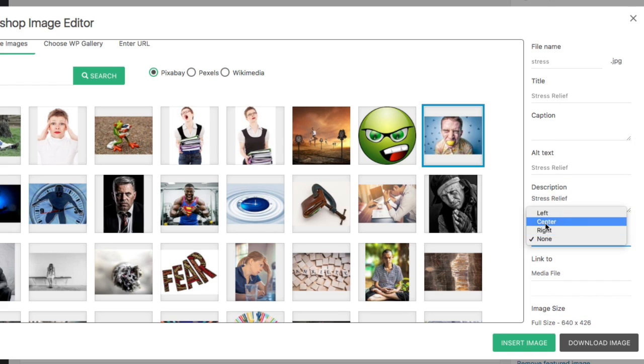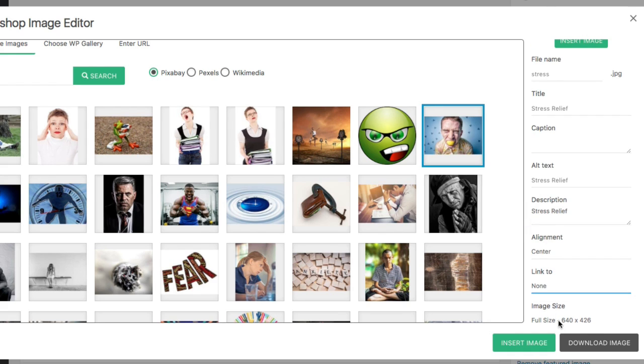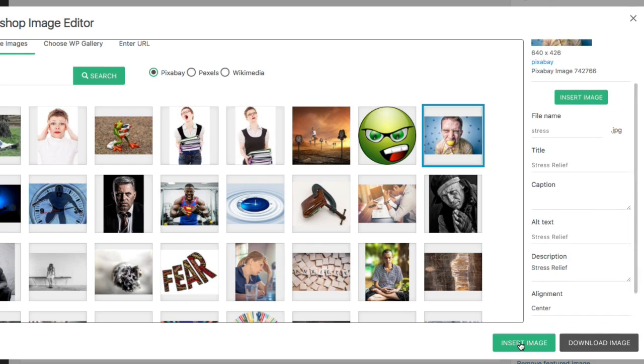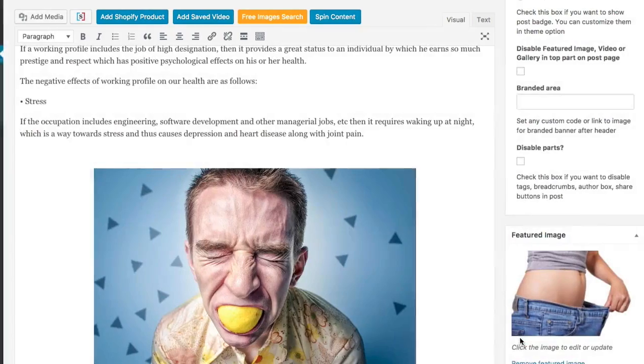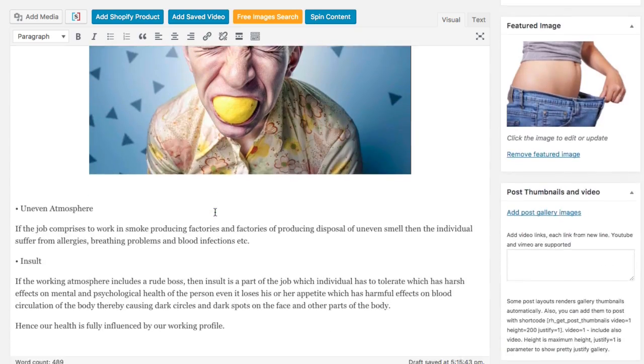Now, what we'll do is we can do some alignment here. We can have it link if we need to, and of course change our sizes, okay? For now, I think we're good. So I'm going to go ahead and insert that image. All right, great. So now we've got our image saved.